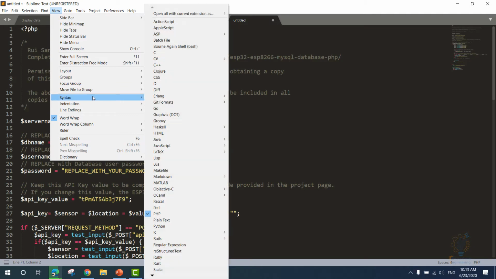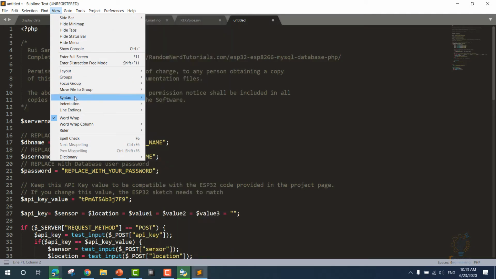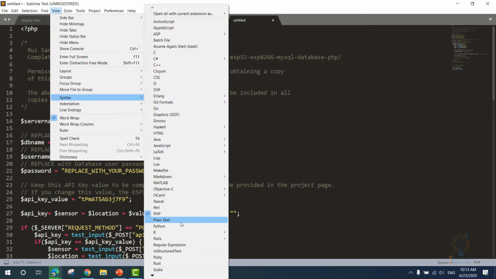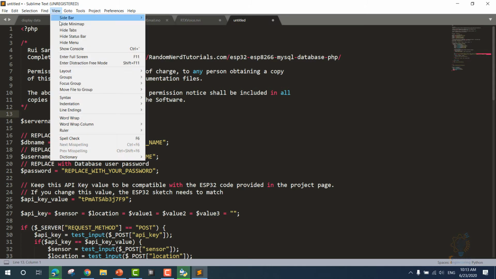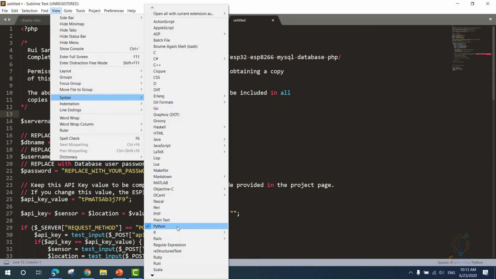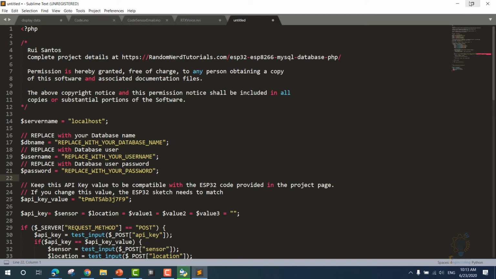You can go to view syntax and choose the programming language. Again, view syntax and select Python from here. Now once you select Python, it will color your codes depending on the language that you are using. Since this is a PHP code, it won't be colored correctly. Again, you have to go to view and syntax, then Python, to make sure that you are selecting the Python environment.